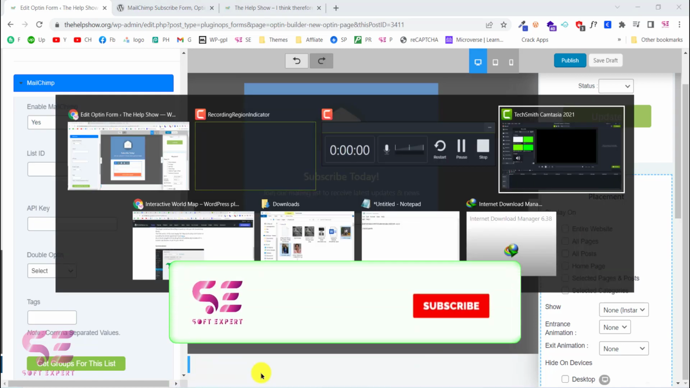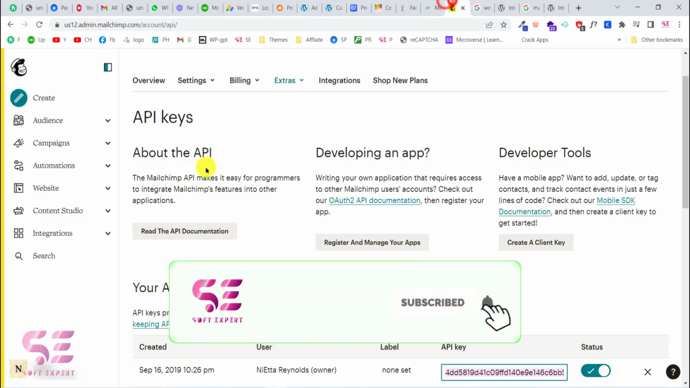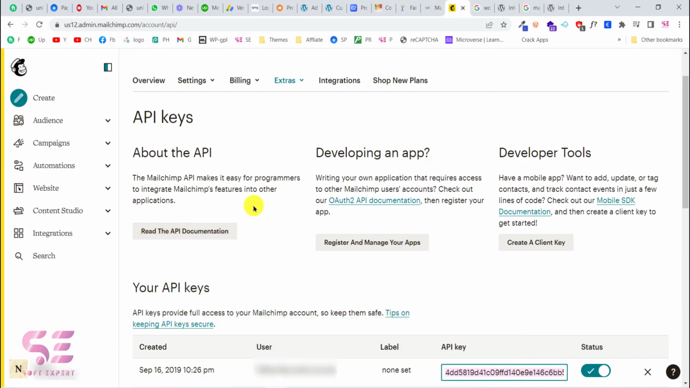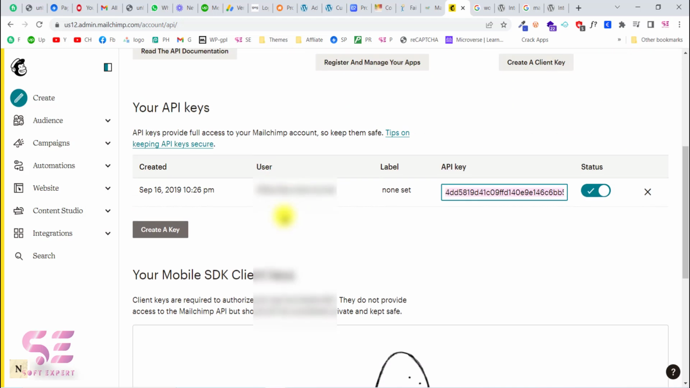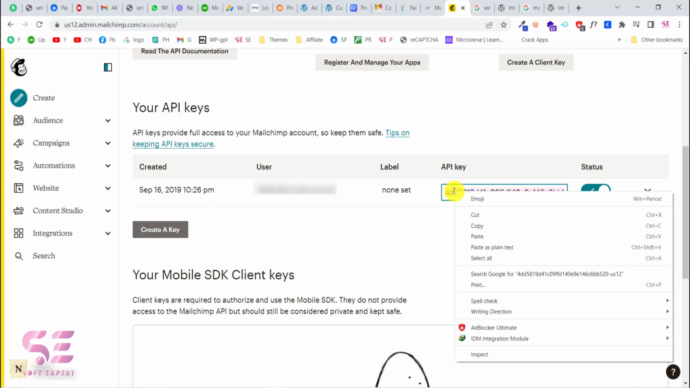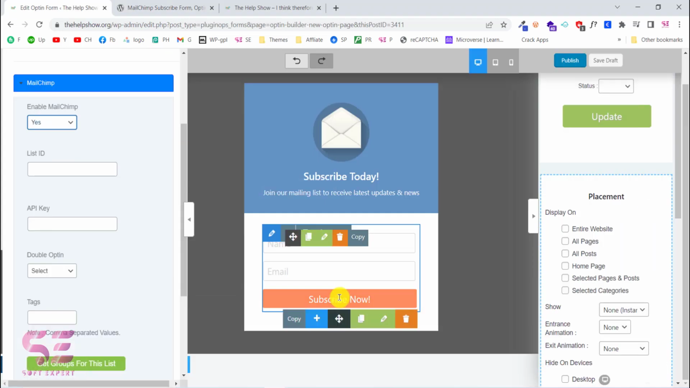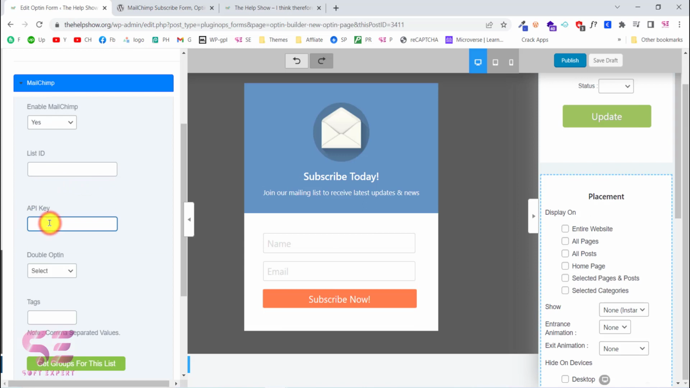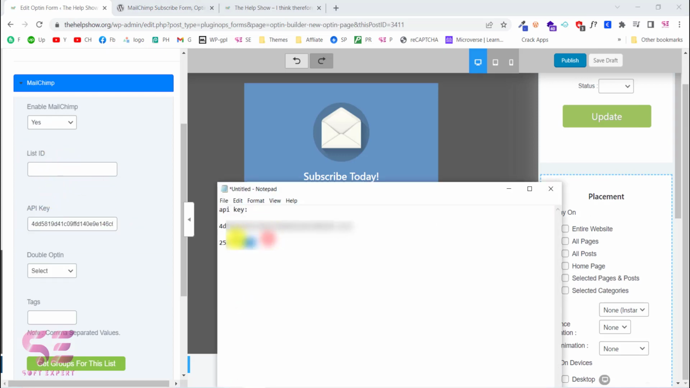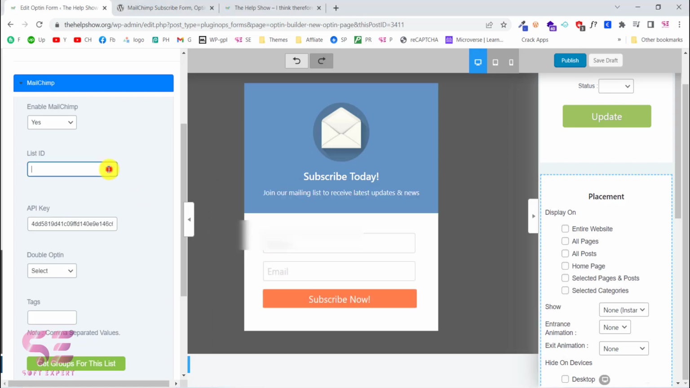Let me show you very quickly. And this is the MailChimp account. Here you can go to your account and you can go to extras, and then you can scroll down, and here you will find your API key. If you don't have an API key, you can click on create a key and you will be able to create an API key like this. You can just copy this, then go to its setting again. You can write your API key here, and same goes for the list ID. I already have this. Just to make the video very short, I'll copy this and paste it over here.